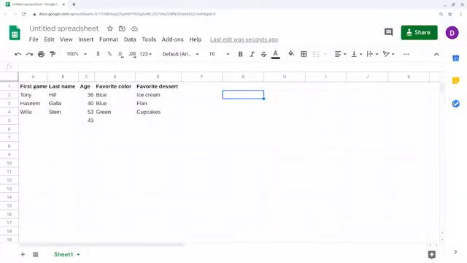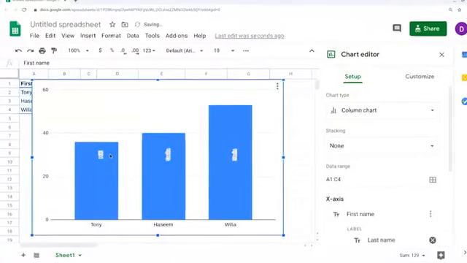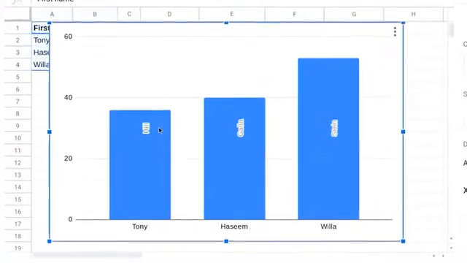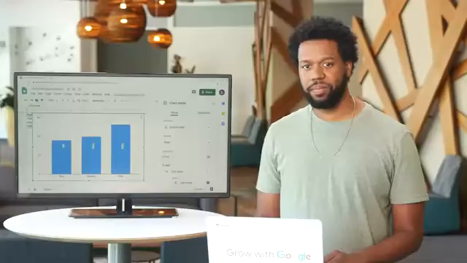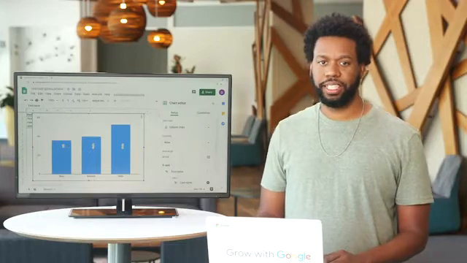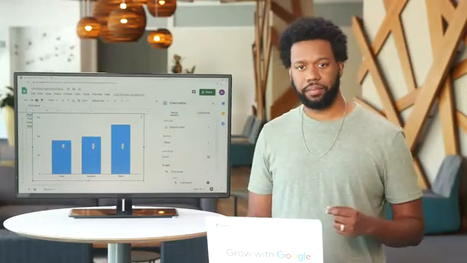Let's create a visualization of the data by inserting a chart, a bar graph. Boom. You can see that the spreadsheet visualized the data from our table in a way that made the most sense. It created a bar graph or column chart to compare the ages of each person by name. But you might have figured that out already. That's the beauty of visualization. It shows data analysis quickly and clearly.